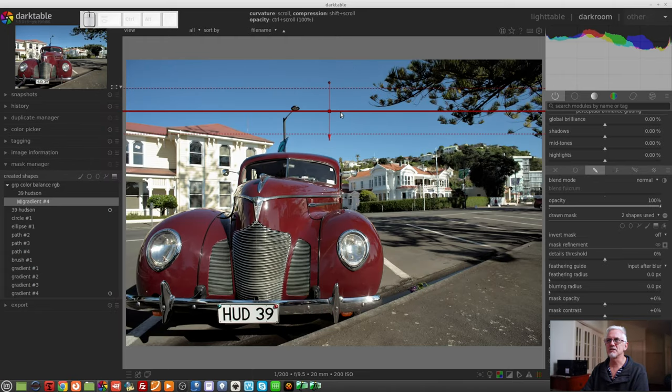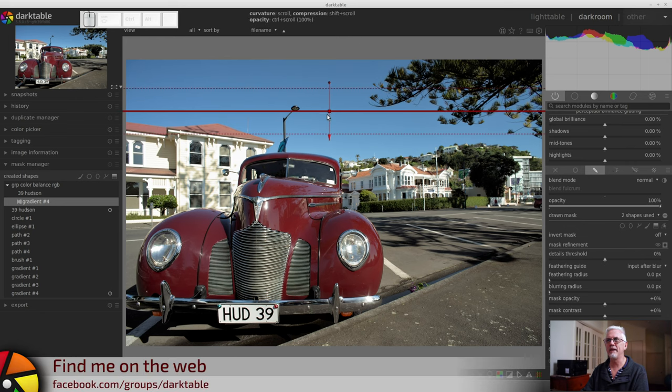So the one thing that I forgot to mention about the gradient mask is how to rotate it. Now, if you've watched my earlier videos, you already know, but just for the people who are new, the gradient mask also comes with this control line that runs perpendicular to the mask. It has a round circle on one end and an arrowhead on the other. The round circle end always denotes the part of the mask that is 100% opaque, and the arrowhead end denotes the end of the mask which is transparent.